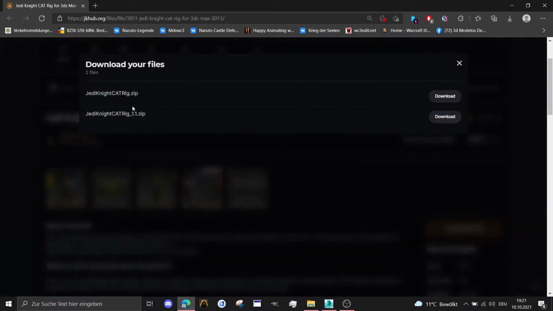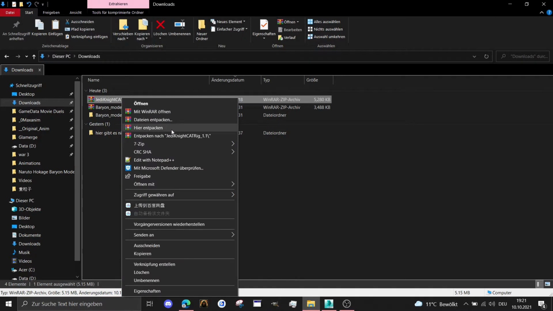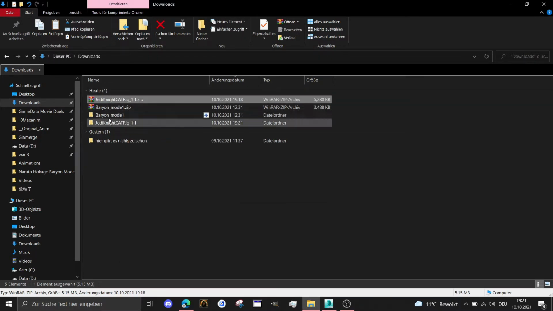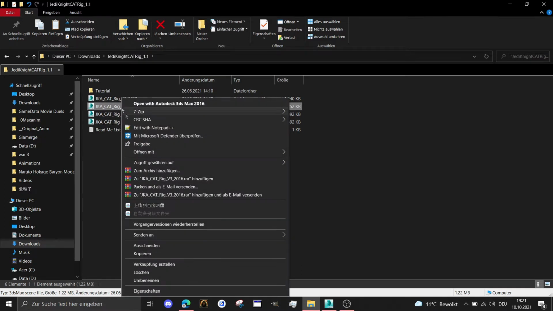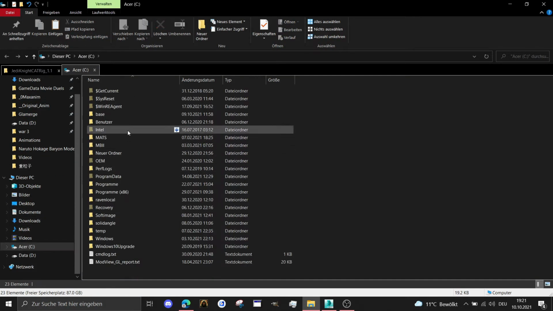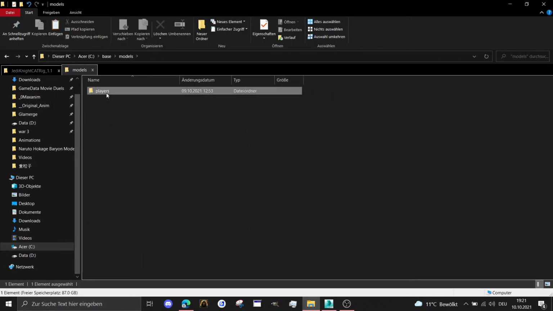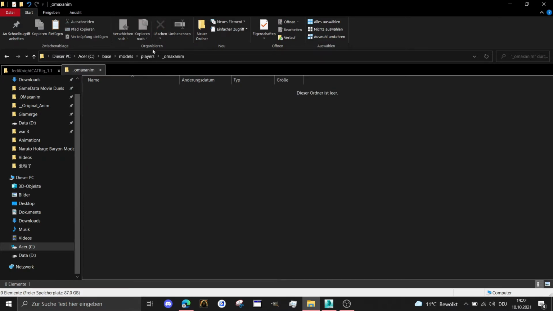Make sure you take 1.1 here from the Cadric, and then when you have the file you unzip it. Then we're gonna open, and in my case, because I have Max 2016, I use the 2016 version. I'm gonna cut it out and save it under my folder in base, models, players, and then in the Max anim folder here, which we created.